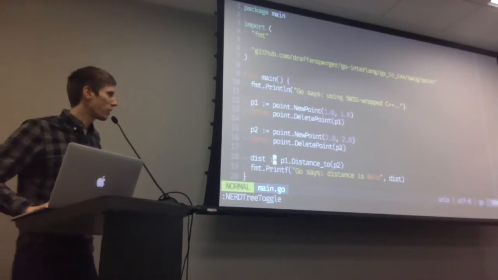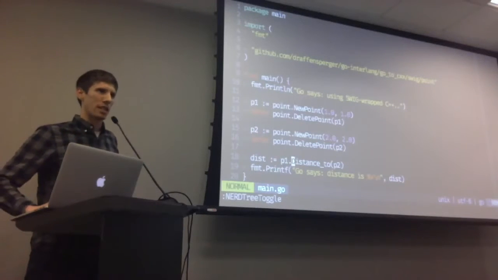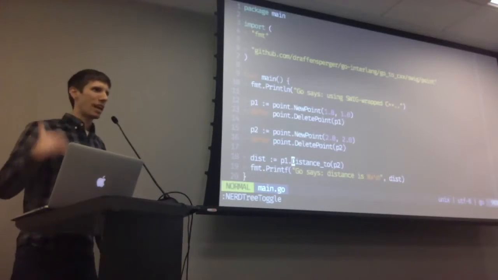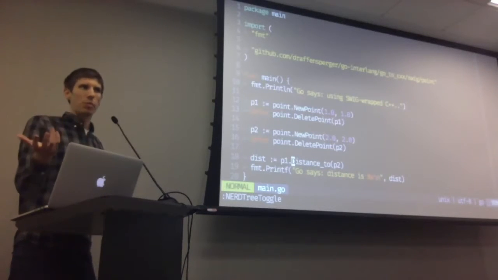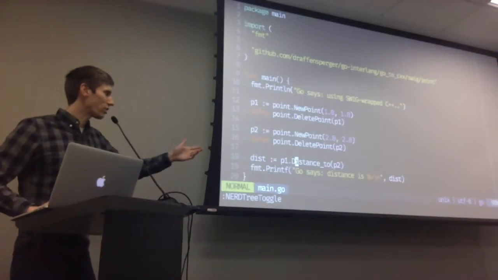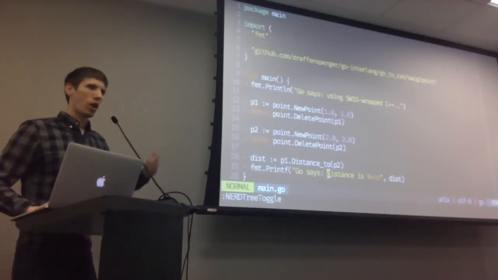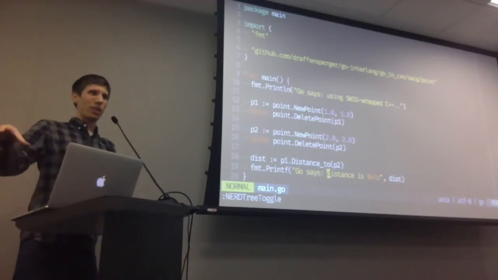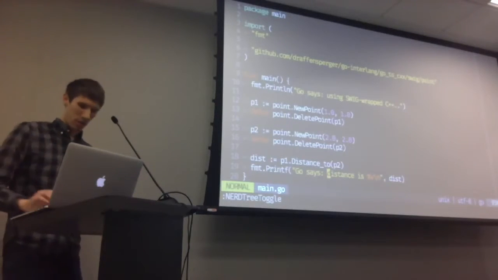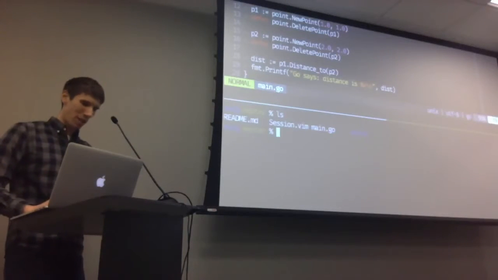Now, one thing that's different here is you notice a capital D. The reason SWIG did that is because you probably are familiar, to export a function in Go, you have to capitalize it to make it public. So SWIG converted that, but other than that, that's just our distance to function. And we're calling this auto-generated Go code that's calling auto-generated C code that's calling our C++ code. So it's kind of a long chain, but it works.